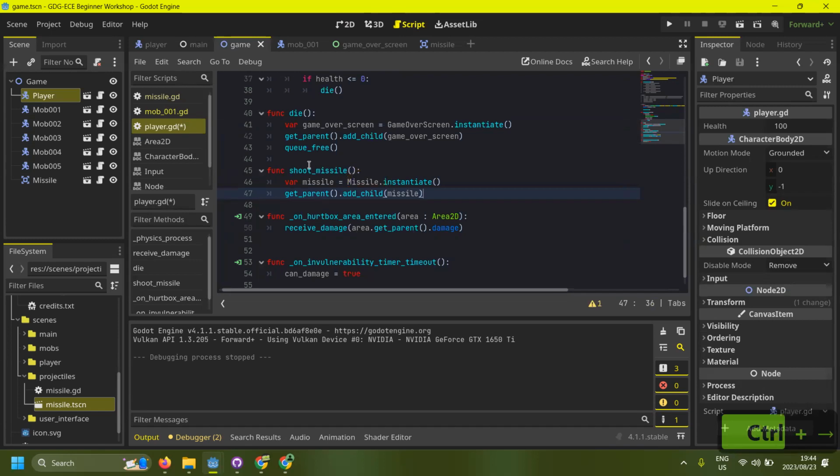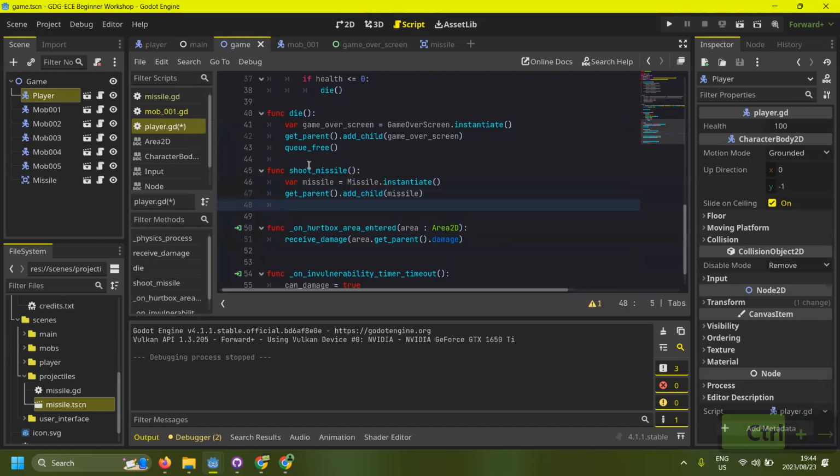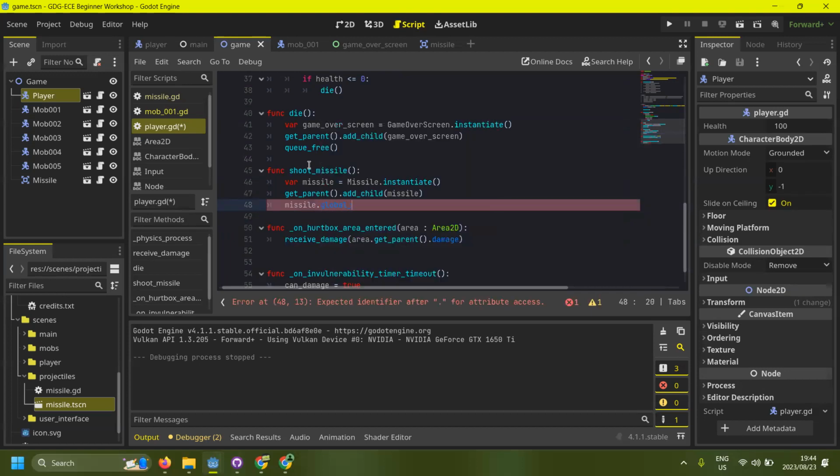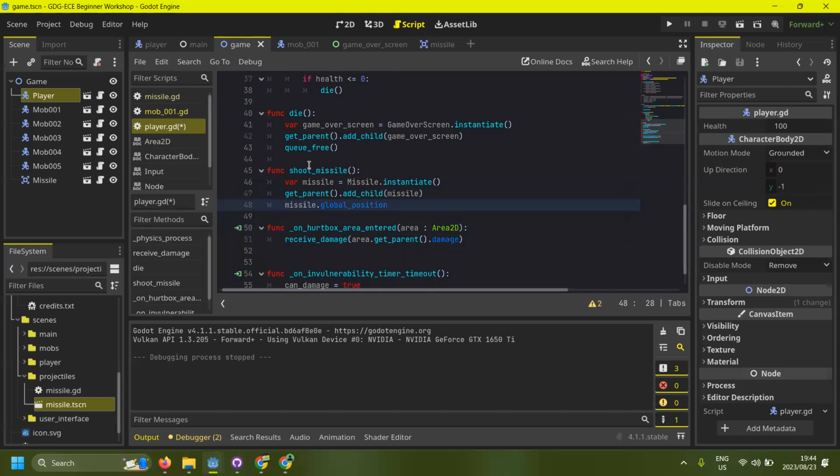Okay, and that's my missile added as a sibling. The missile currently does not have a transform, so by default it will be at 0, 0. To make it such that it's at my position, I will want this missile, which is currently a node, okay, you have a global position. It won't prompt you because it doesn't know what missile is, doesn't know the type. But you trust me and you put global position. And you want to make this missile's global position be at your global position.